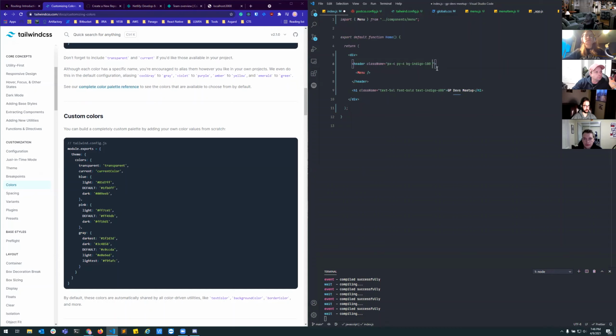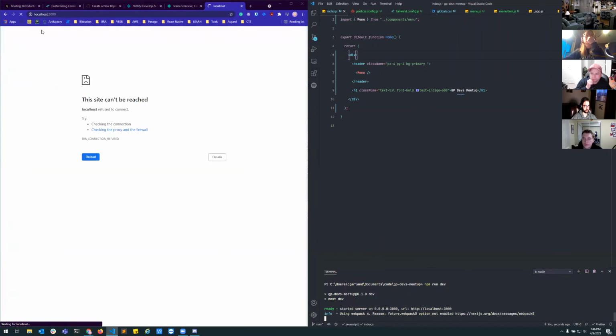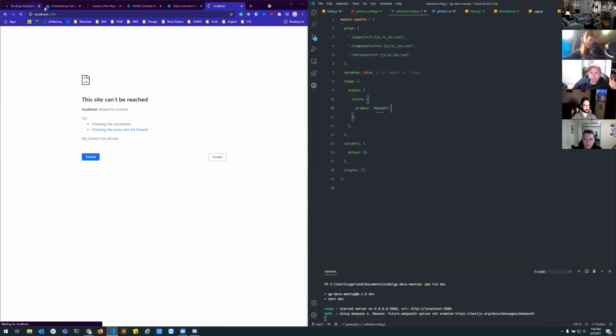It's probably gonna be ugly. But now we can use that, so instead of BG indigo 100, we can say primary. And let's see once it reloads here. Oh, we might have to restart our server because we played with the config file. So once it loads, you can extend, I don't think there's much you can't extend in their extend file. But we can have maybe secondary, 1, 2, 3, 1, 2, 3.